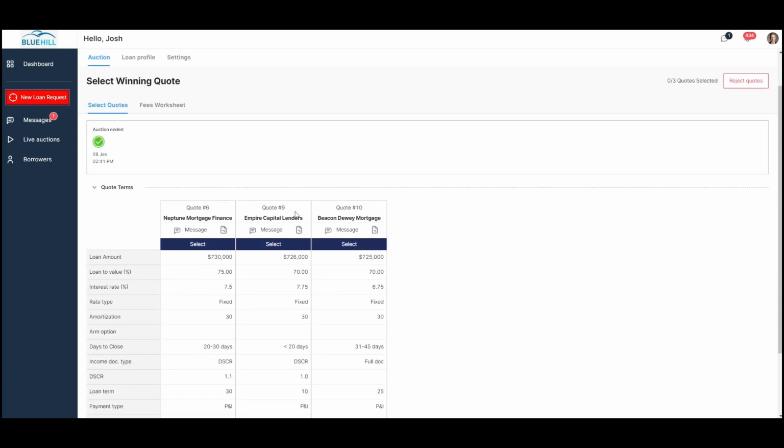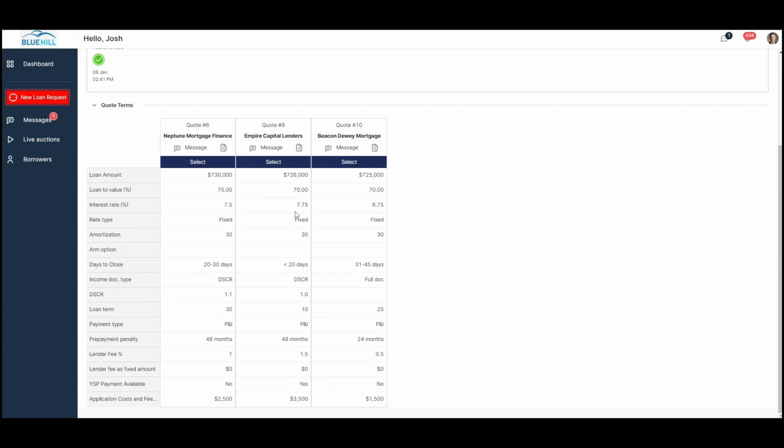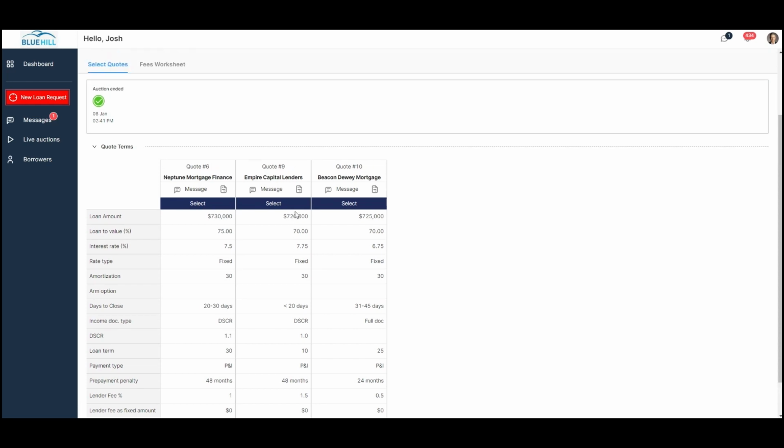Let's take a look at a few of the powerful tools Starport gives us to help choose the right lender. First, let's look at the quotes. It's not just about rate and term. We can see all loan product types, days to close, prepayment penalties, and the different lender fees.